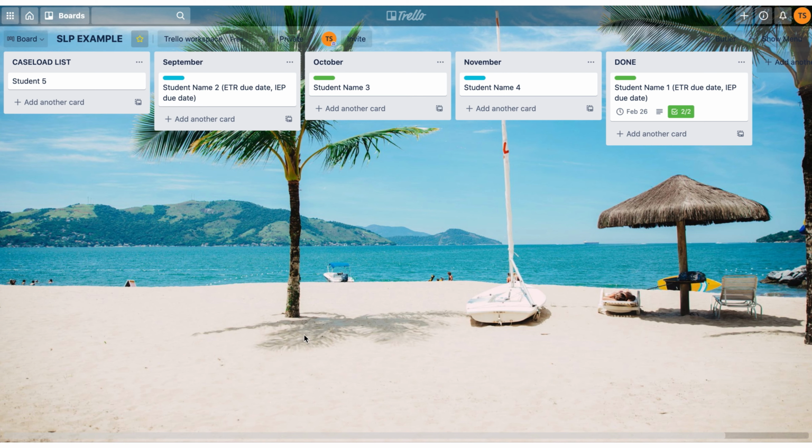Hopefully that helps and gives you guys an idea, or at least some ideas on how you can use Trello to keep yourself organized during the school year. Oh, and here's a couple other cool things that you can do with Trello.